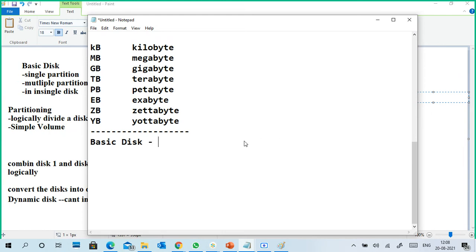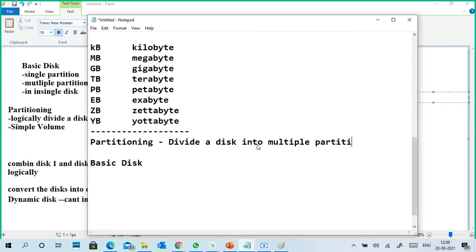It's a single disk type only. But basic disk is a disk, a hard disk. Before that, I'm going to tell what is partition. Partitioning means dividing a disk into multiple partitions, or we can say drives.